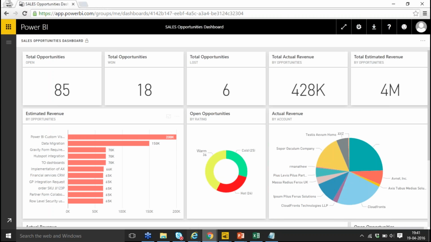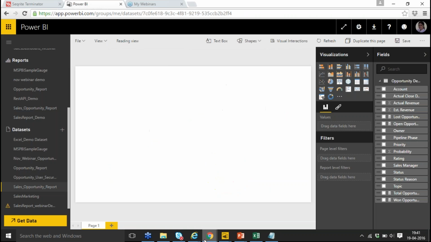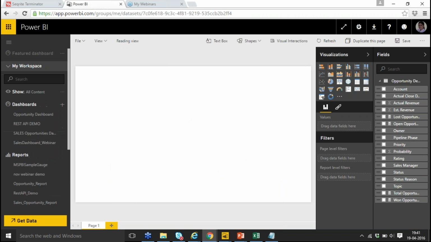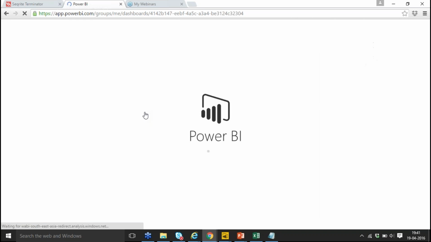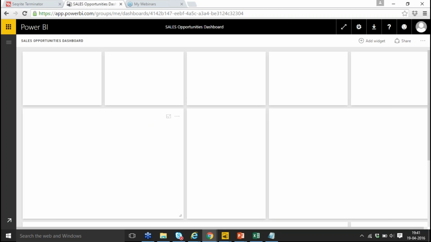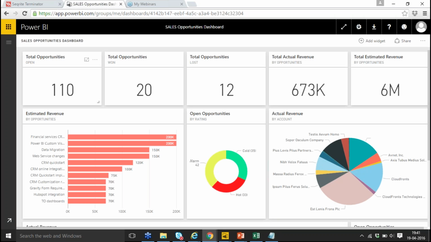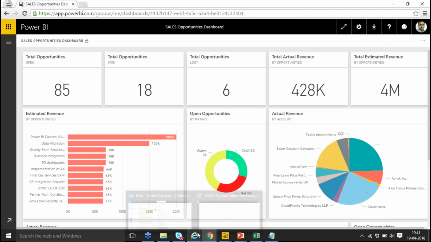So now as you can see, this is my dashboard, that is the CEO level dashboard. Let me refresh it. The CEO can see the complete organizational data, where the total number of opportunities we can see is 110. Similarly, I'll go to the manager level dashboard where he can see that the total opportunity is 85. So let's go to the report level.